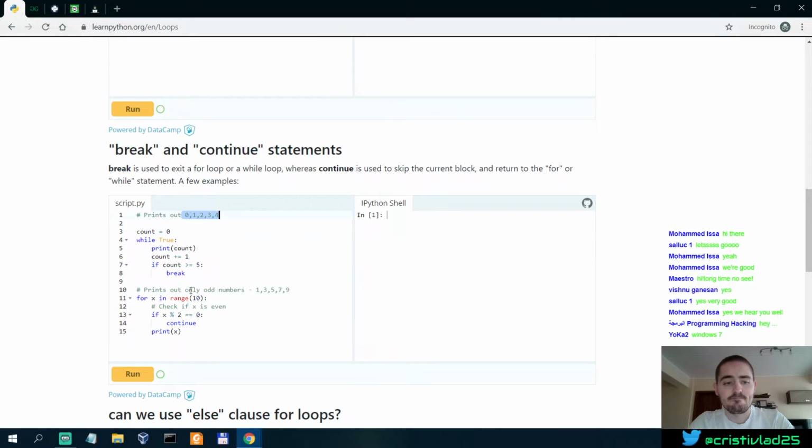And then we also have the continue, which for x in range 10, what exactly is this? Check if x is even. If x modulus 2 equals 0, which means x is even, then continue, so don't print anything, otherwise print the odd ones. So it's going to print 1, 3, 5, 7, and 9.